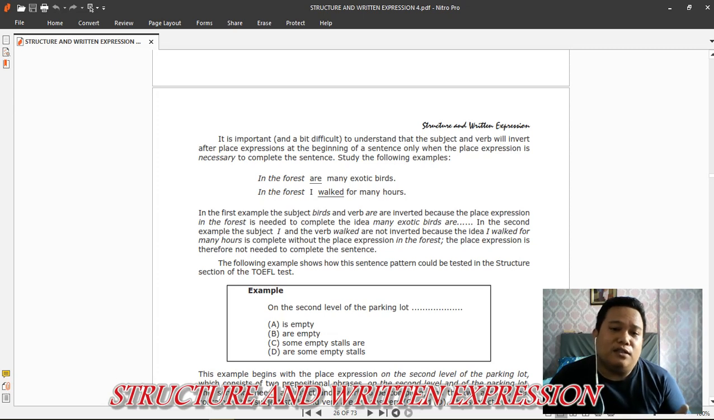Well, this is the function of the necessary, okay? That is the function of the necessary. In the first example, in the forest are many exotic birds. We don't need to add any more subject because the subject is already this one, many exotic birds. So you don't need to add any subject before are. It's already here, so it's not necessary to add a subject.